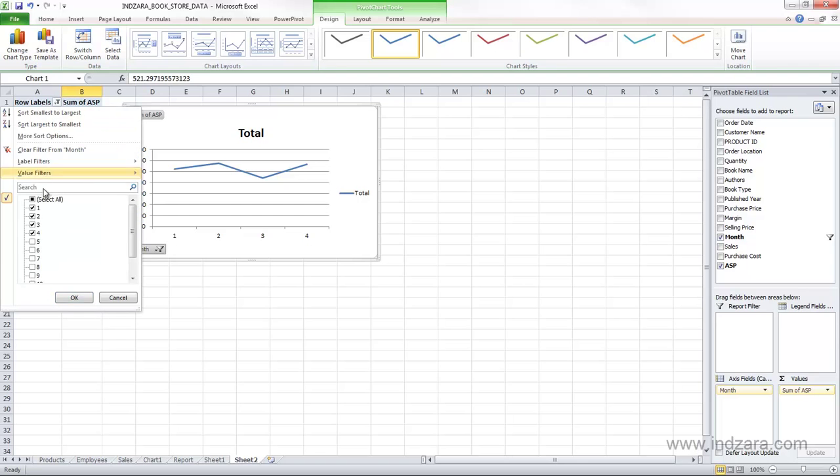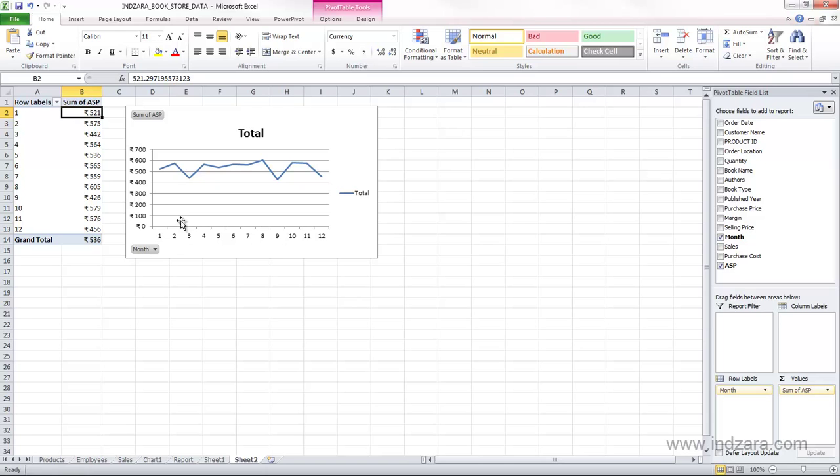Now let's update the filter here and choose all the months. And now the table gets updated. The chart also gets updated. So these two are interlinked.